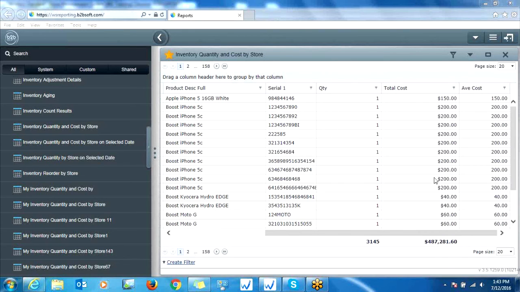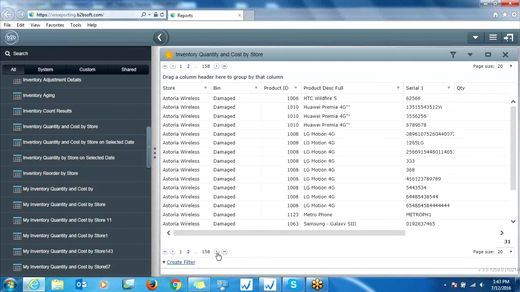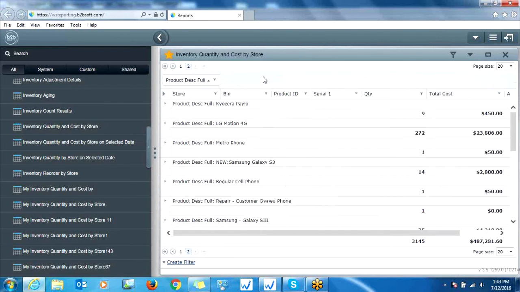Now this report, the way it comes out, it's extremely large. Like notice it's over 150 pages long. So we don't want to have to scroll through each page to see exactly what we're looking for. We want to pivot the information so this way we can see it nicely in a nice breakdown per model of phone. So to do this in Wireless Standard, it's really simple. You're just going to take this product description field here. You're just going to drag it up just a little bit and then drop it. And now notice we have this nice view, which is only 2 pages long.